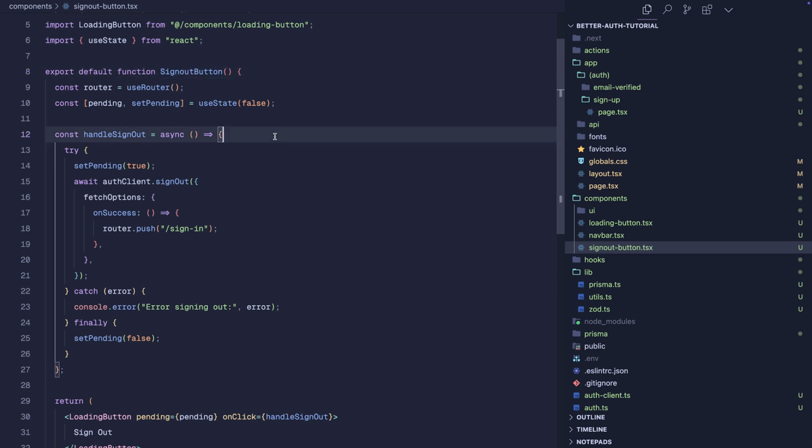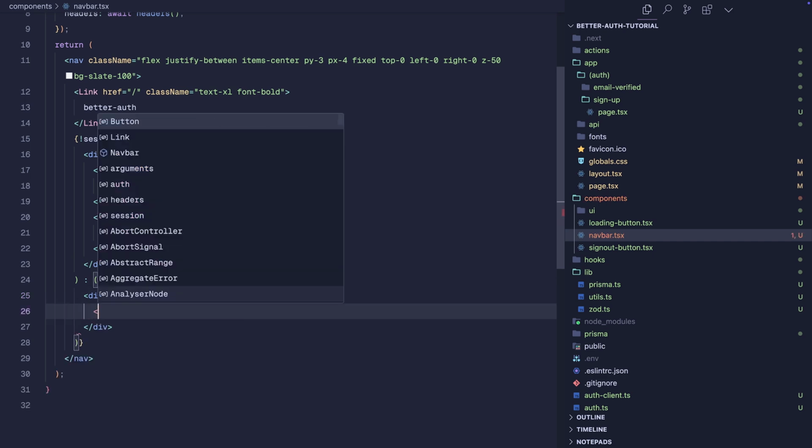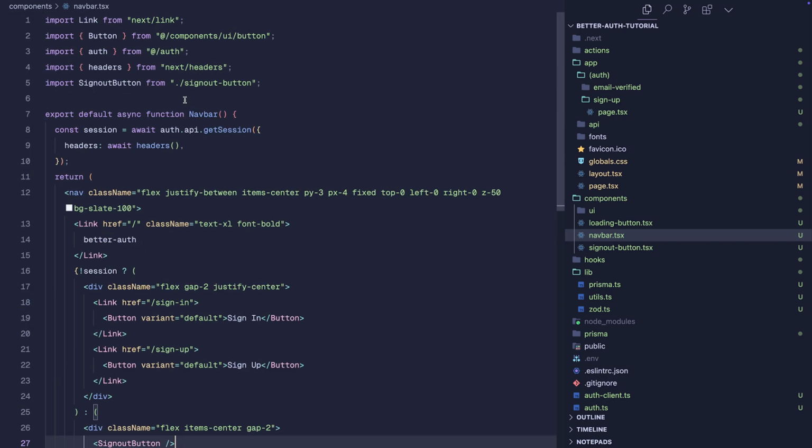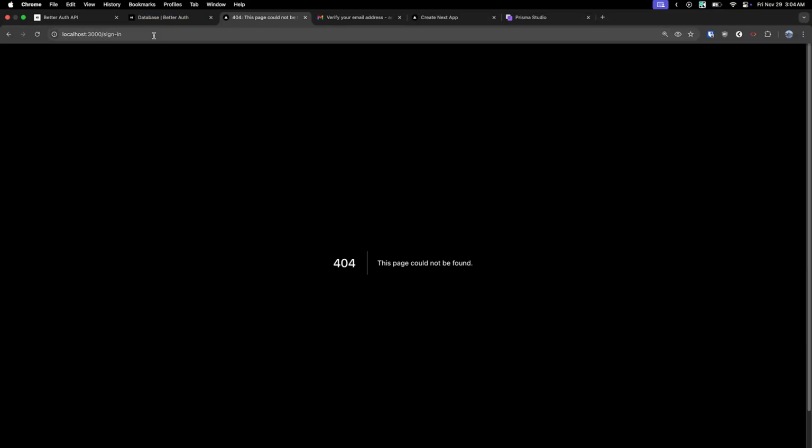So I'm going to go to navbar. In here, I'm simply going to import that sign out button like this. If we take a look at our application, you can see that this is the sign out button. Perfect. Now, if I click on this, you can see that we are redirecting to this sign in page.